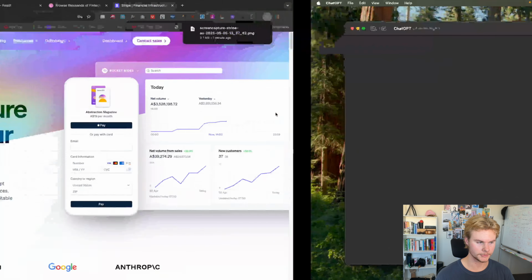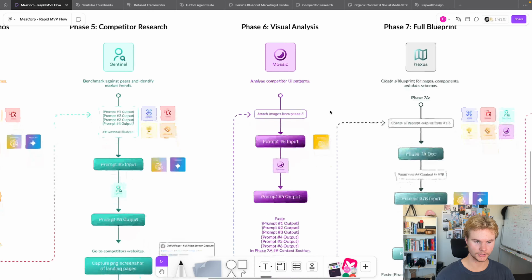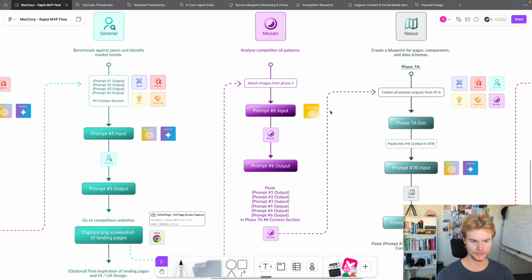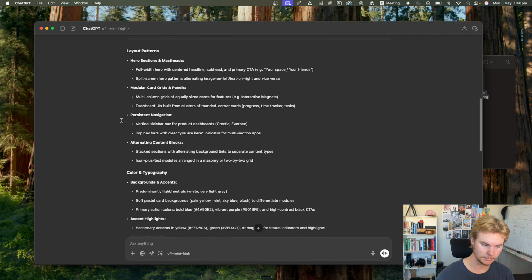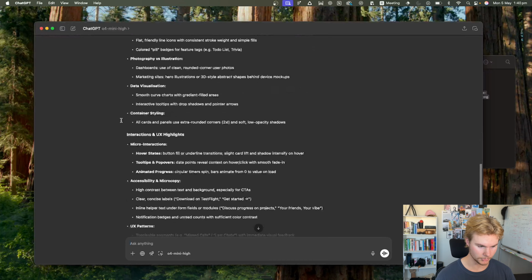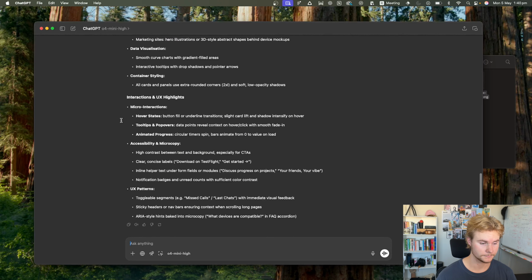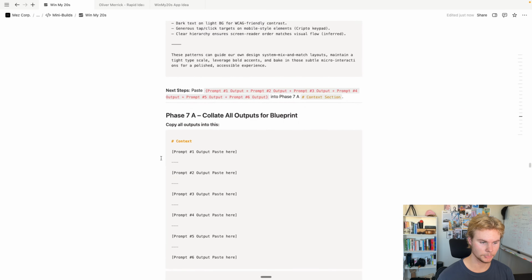And now this expert is going to do some deep visual analysis on those UI and UX patterns. So this is the output. It's found layout patterns, colors and typography, visual motifs, UI, UX, and so on. You're going to paste that back into Notion. And now we move on to phase 7.